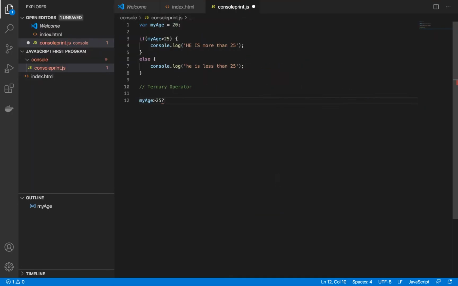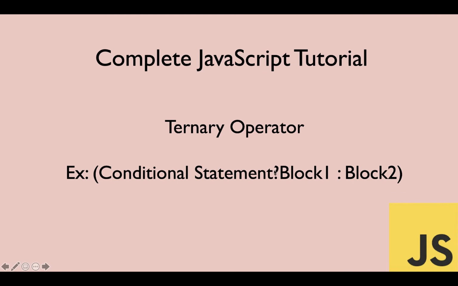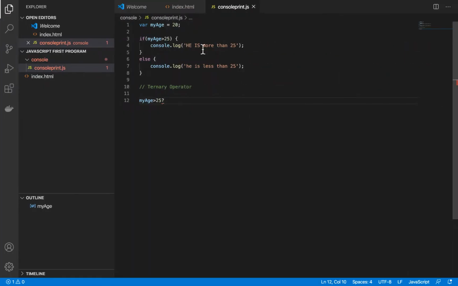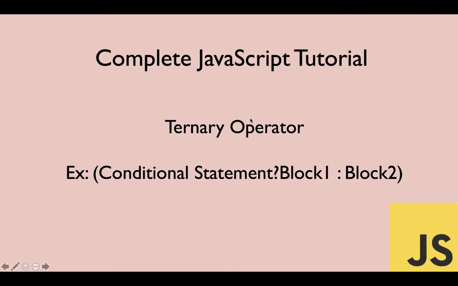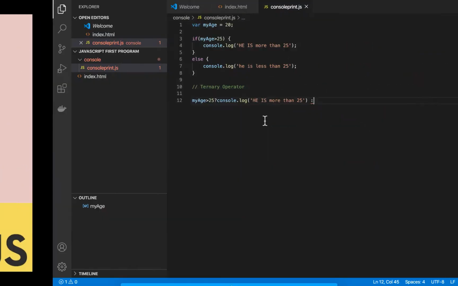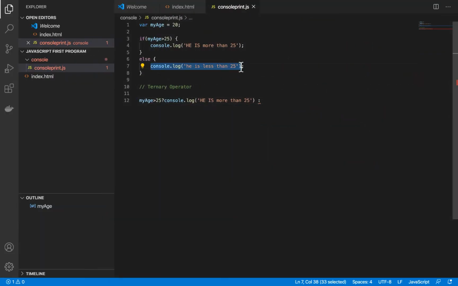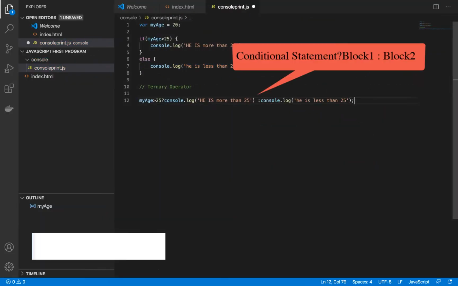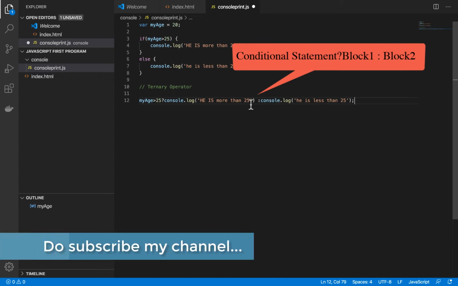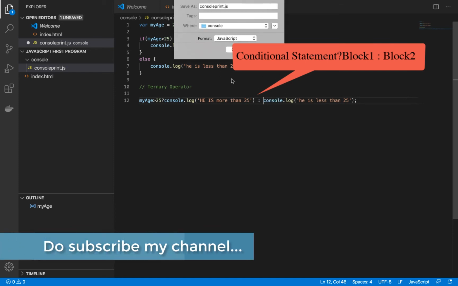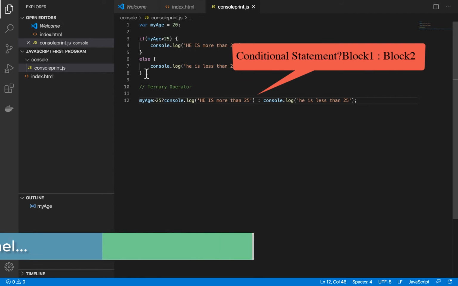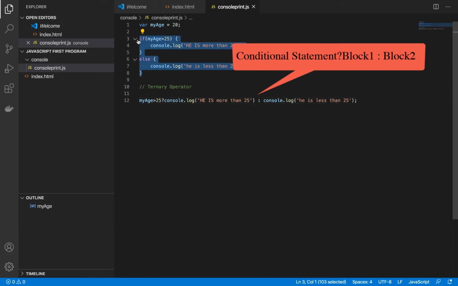So I will type a question mark, and then it says to have the first block of code and then the second block of code. I'll quickly copy this, paste it here, put a semicolon over here, and then the second block of code. I'll go back here, copy this block of code again, paste it over here, and add a semicolon. So you can see this is how you can write a ternary operator for an if-else statement.